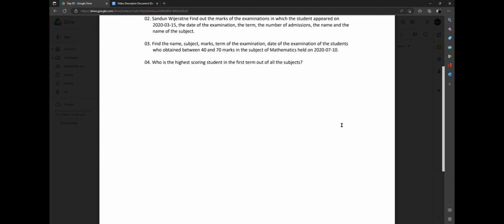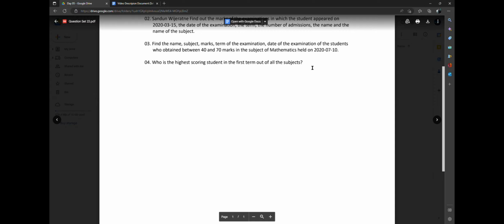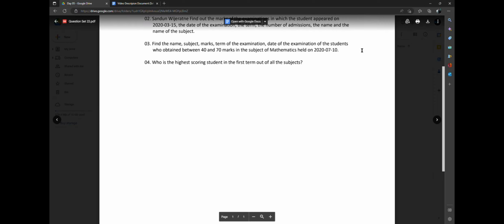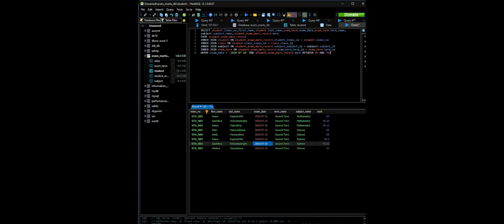And moving on to our final question, who is the highest scoring student in the first term out of all the subjects? Alright, so let's answer our final question. So in our last question, we need to find out the student who got the highest marks in the first term examination. So basically we just need only the name of the student who got the highest mark.